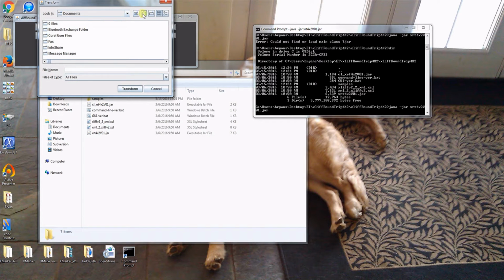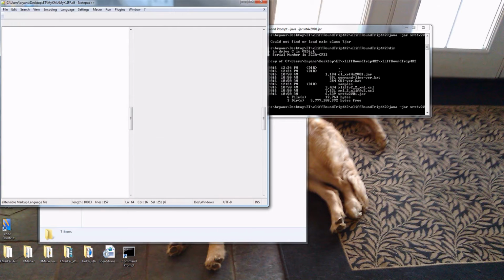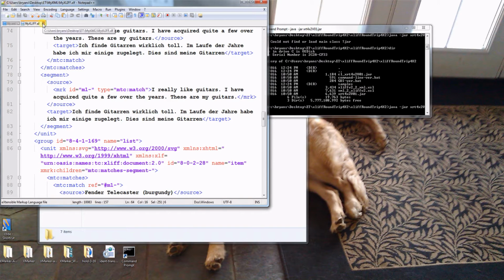Then I'm going to go to my desktop, and I'm going to go to my ET directory, and I'm going to go to the actual samples that come with the software. And here I'll show you this actual sample here. Oops, that's not it.